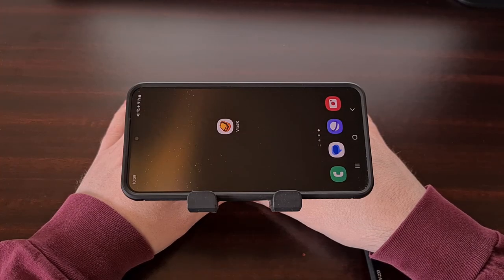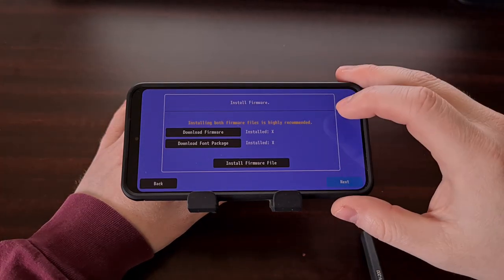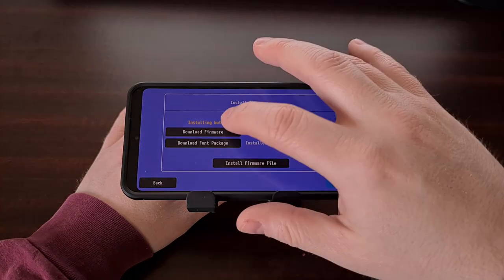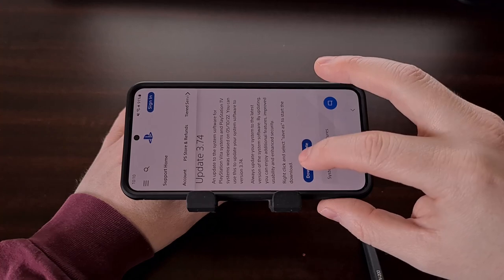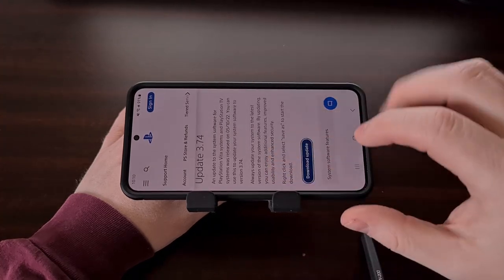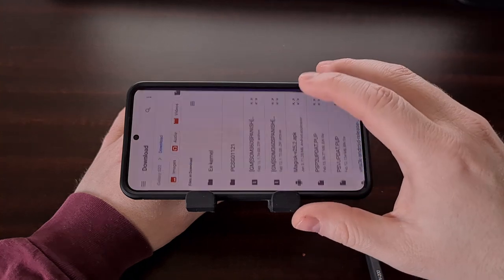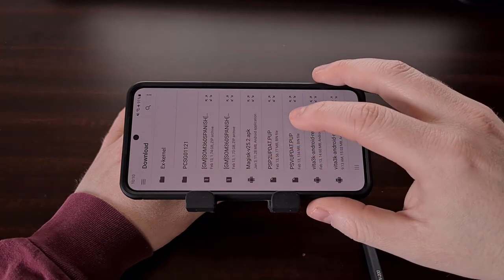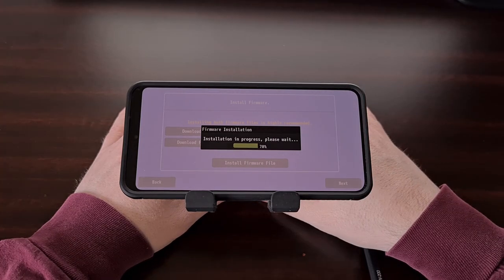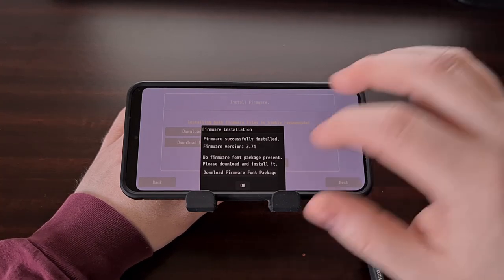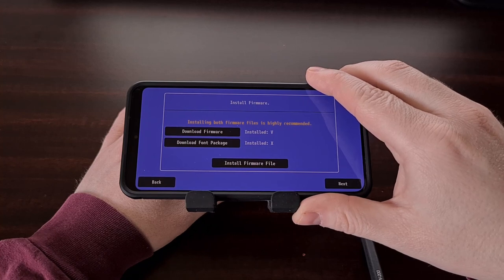Once the APK has been downloaded and installed, we can open it up and then go through the installation process. It's going to instruct you to download the firmware, which you can do by long pressing on the download update button and then selecting the save link option. Once this has been downloaded, we can click on the install firmware file and then choose the firmware file that we had just downloaded. You should get an installation successful message here, and then the install status message will go from an X to a V.